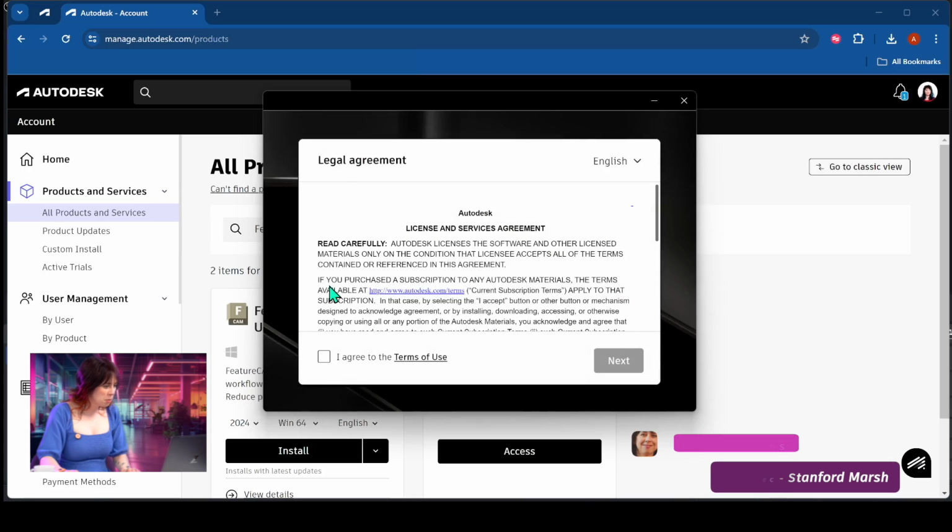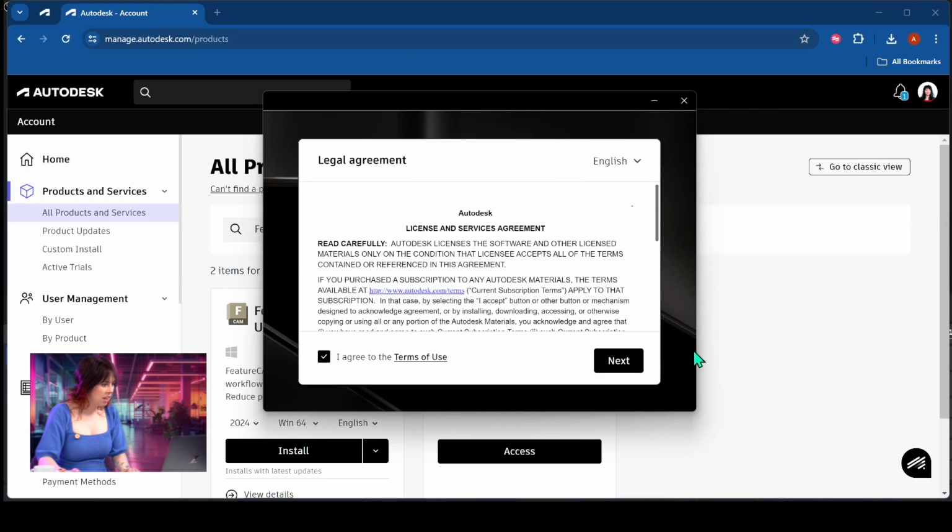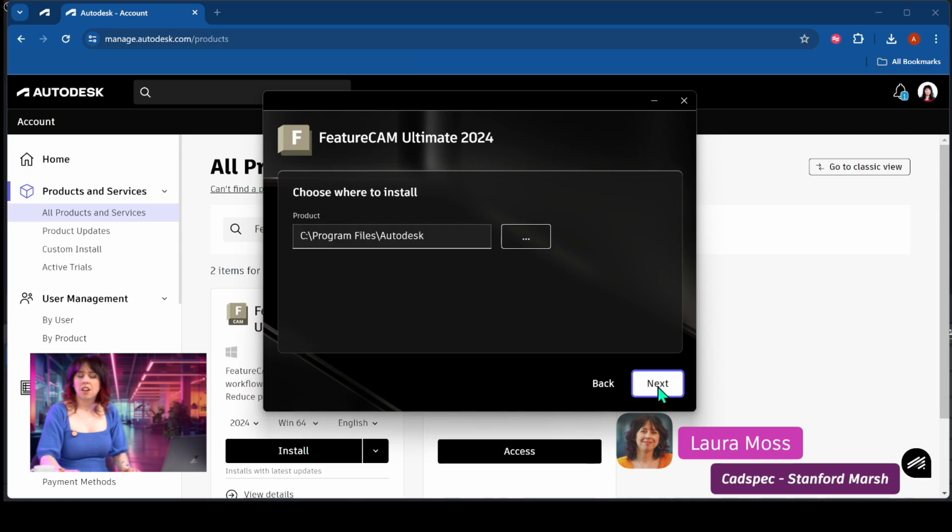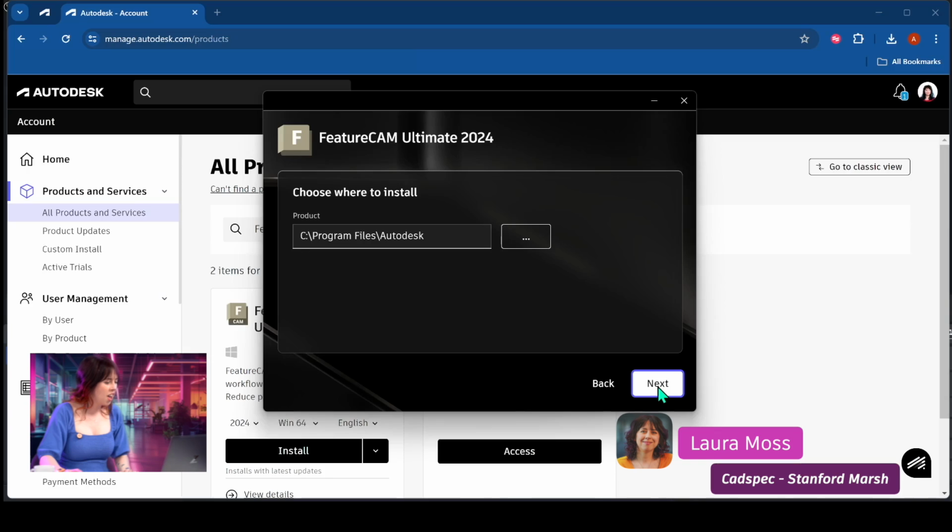Okay, amazing. So of course, we've got our license services agreement. We're going to agree to terms of use and hit next. It's going to let us know of any updates they're going to be installing with our FeatureCAM as well, and hit next. This, of course, is where we choose to install. You can choose the location that you wish. I'm happy with that. Let's hit next.